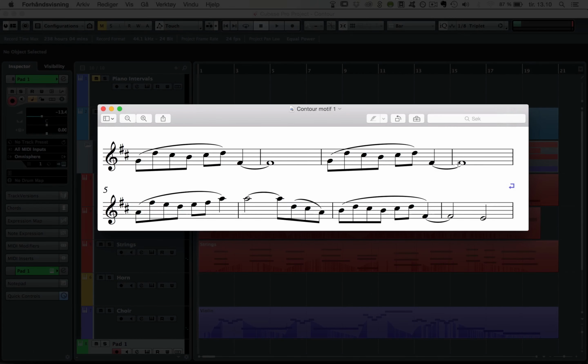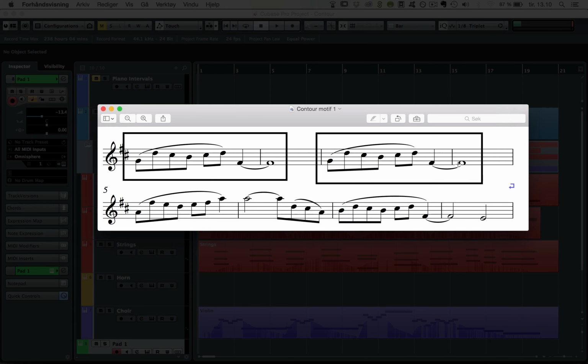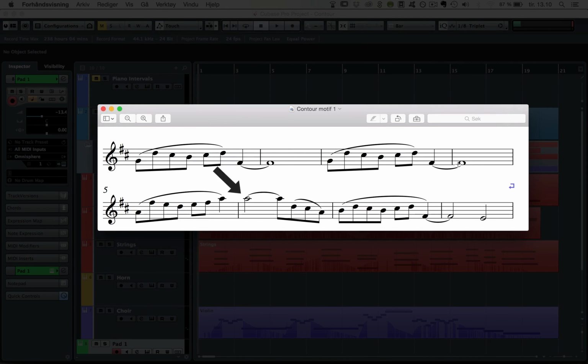And here you have the notation of the main melody that's going on here. And you can see that it starts with a little rhythmical and melodic motif that's being repeated once. And then in the third repetition, you can see that it's moving up towards a top point and then back down again to ground level.